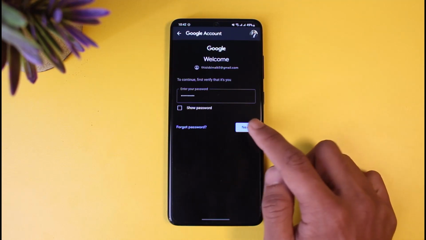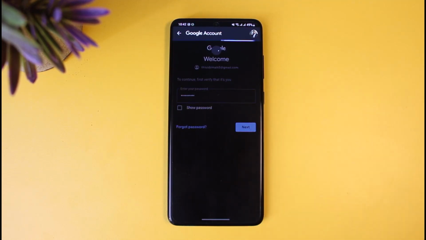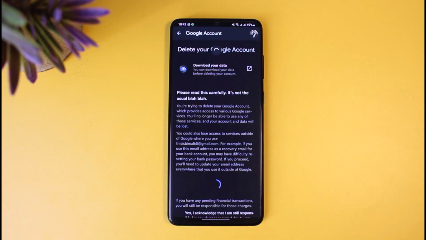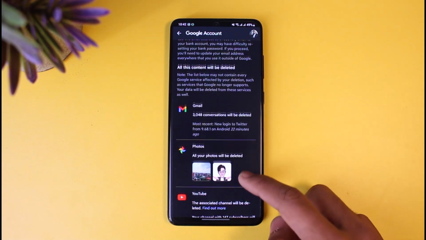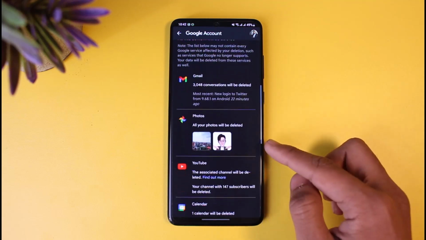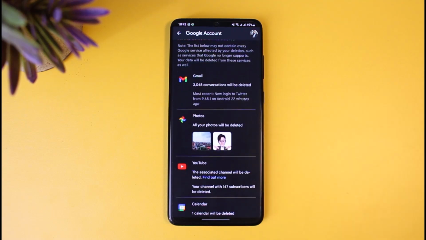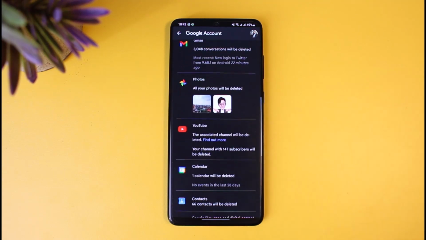After you enter your password, tap on the next button. If your password is correct, you'll see this kind of interface. Now you'll be able to see all of the things that are going to be deleted along with your Google account, which means your Gmail, and all of your Google Photos within the Google account are also going to get deleted. Your YouTube account, if your YouTube channel is associated, is also going to get deleted.